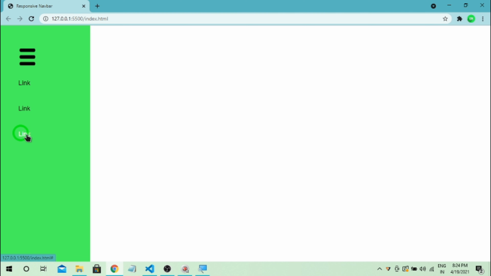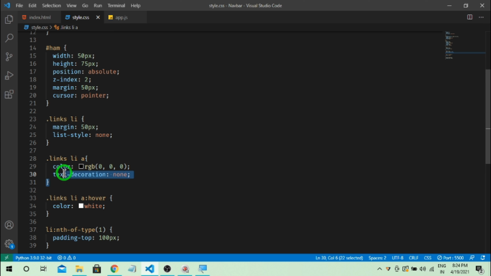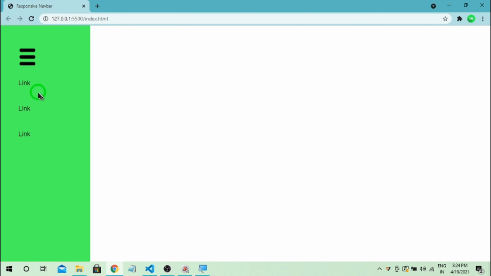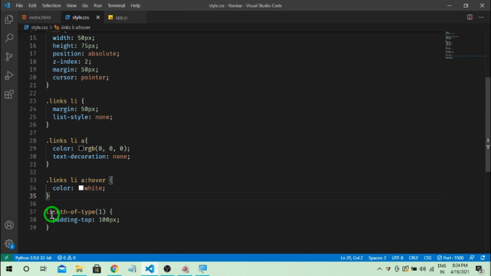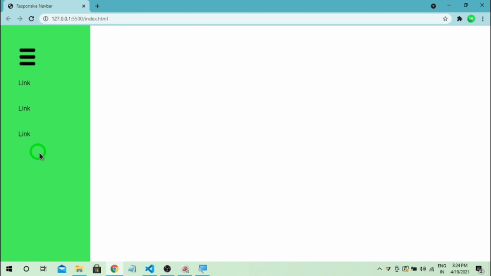I've also done the same thing to all of these links. Just added some margin and list-style none, and color of black, and text-decoration none. And when we hover over it, I want the color to change to white, so I've done that as well. And to the first link, this is a pseudo-element which selects the first of the same type. So the first link, the first LI, we have added a padding-top of 100 pixels here. So that's all the styling.